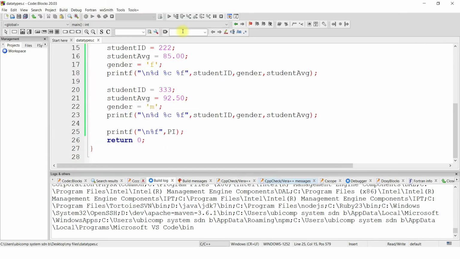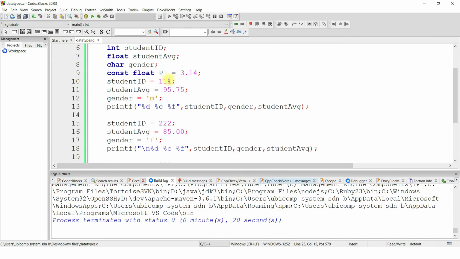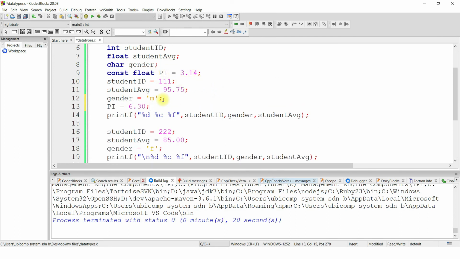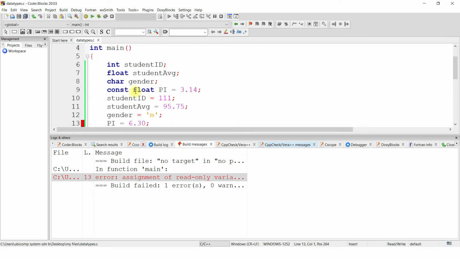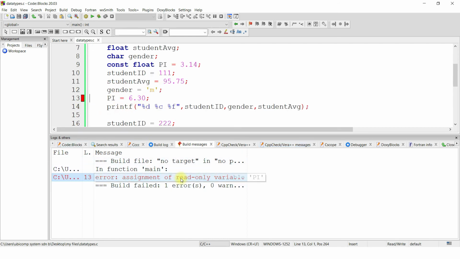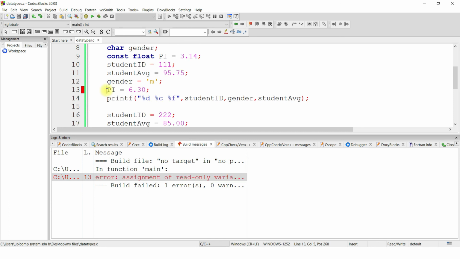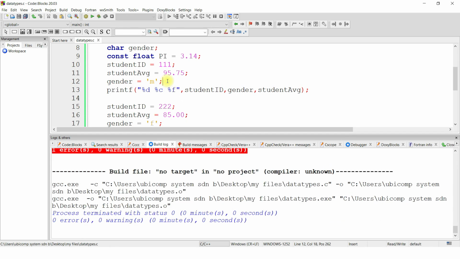Let's exit this program. Now let's try to modify its value. Okay, let's save this program. Let's try to compile. We can see here we got an error because we declared pi as constant. If we declare a data item as constant, we cannot modify its value. That's why the error is saying here at line number 13, assignment of read-only variable pi. As this is not allowed, let's take out this line, save, compile and run.